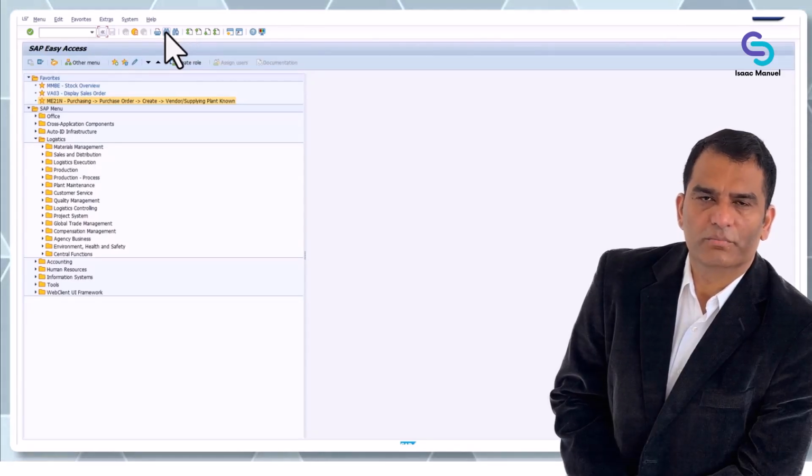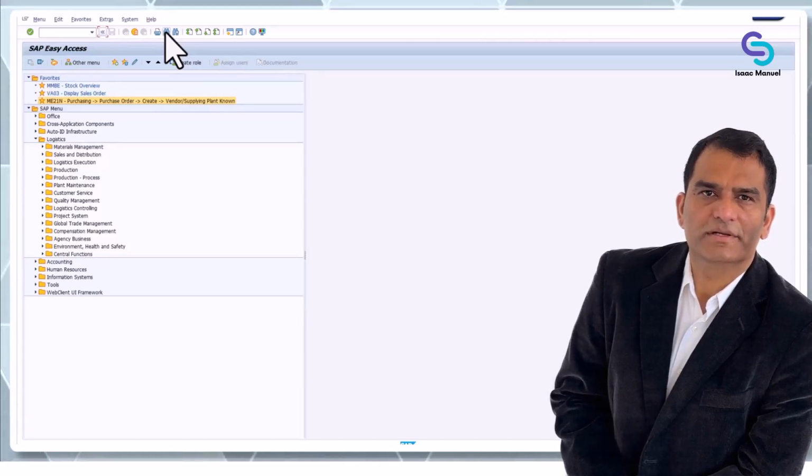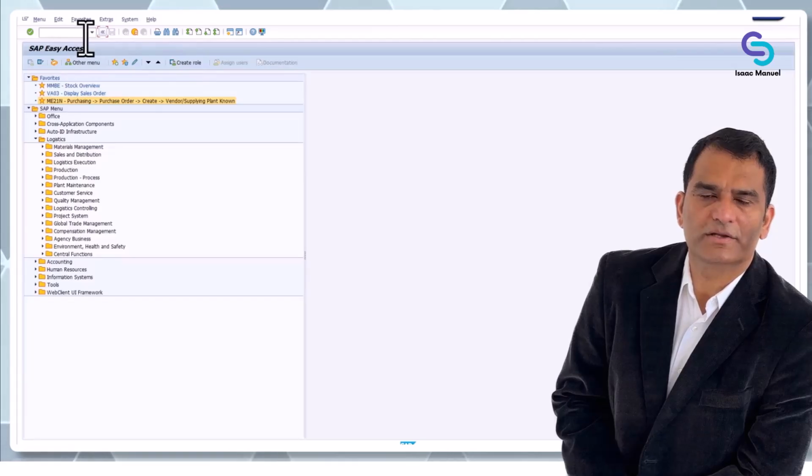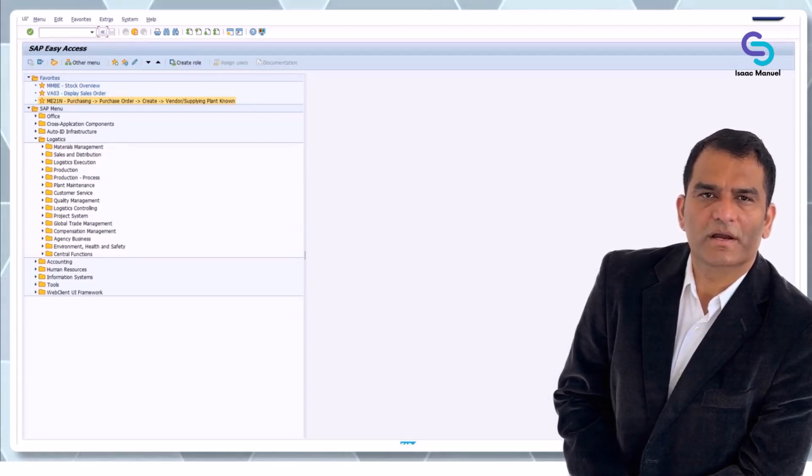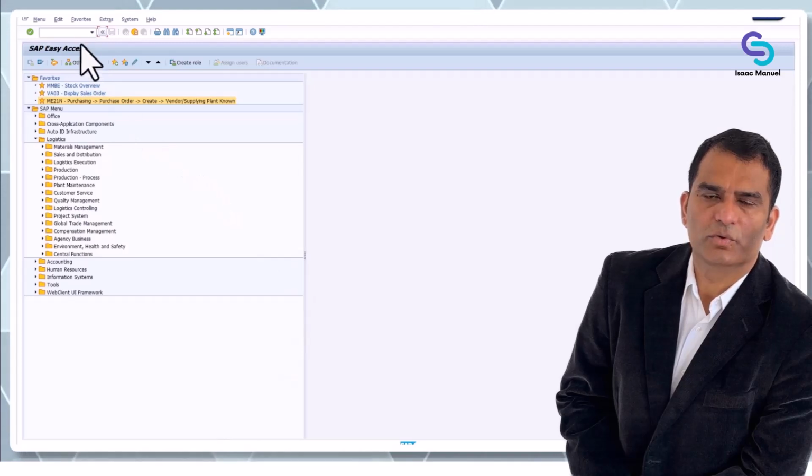The standard toolbar spans the top of the window, right under the menu bar, and at the far right end of it is the command field. The command field is a white input box usually located at the top of the SAP screen, often at the right side of the toolbar.